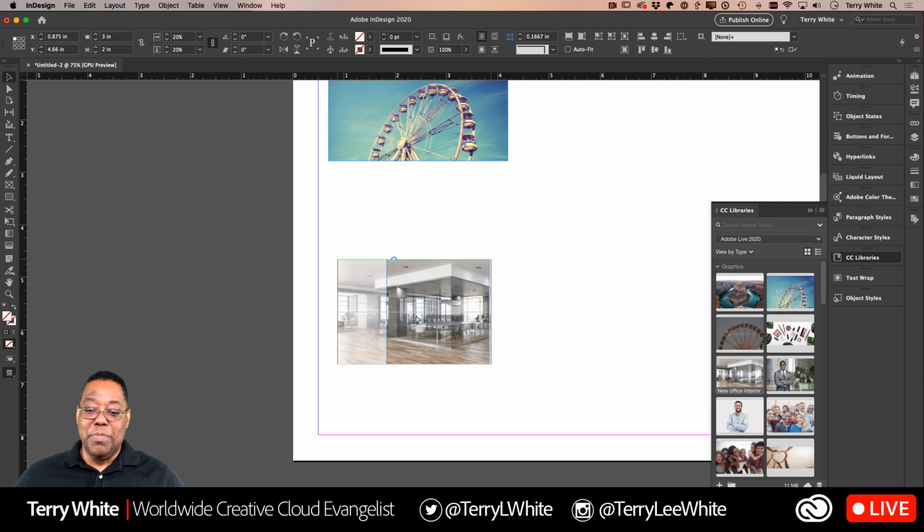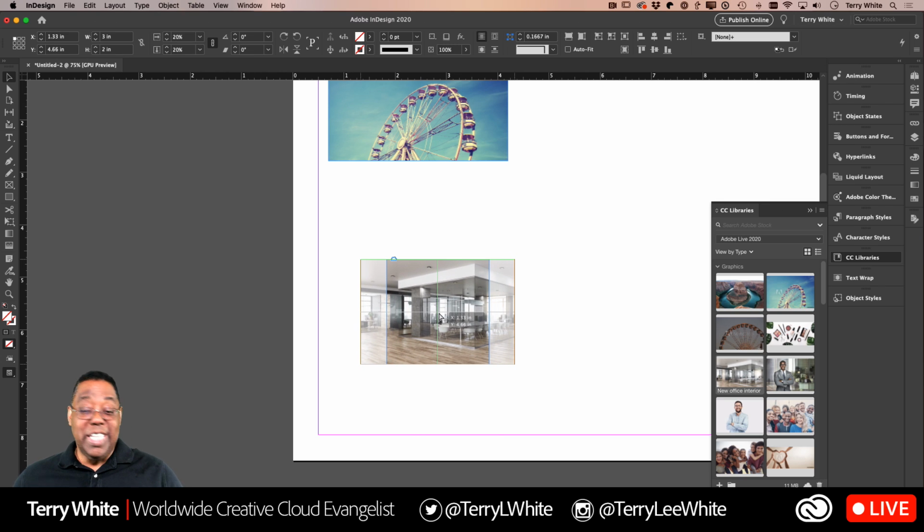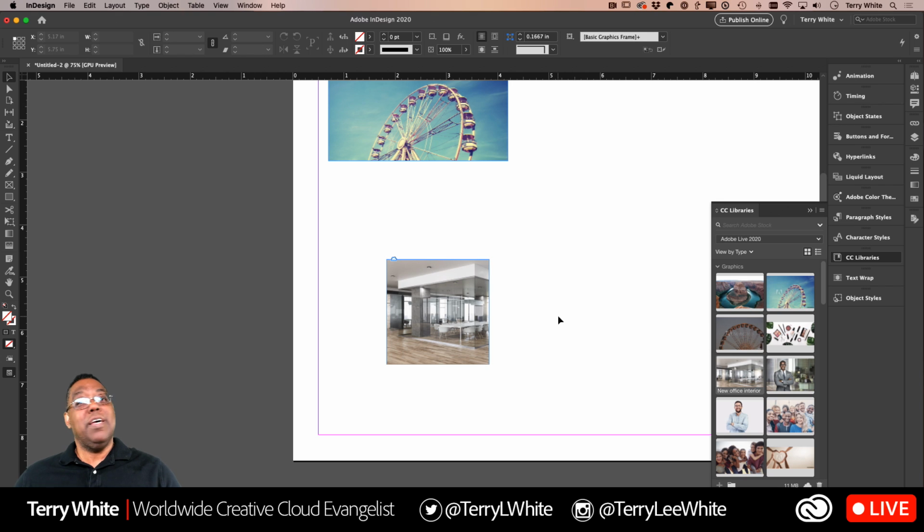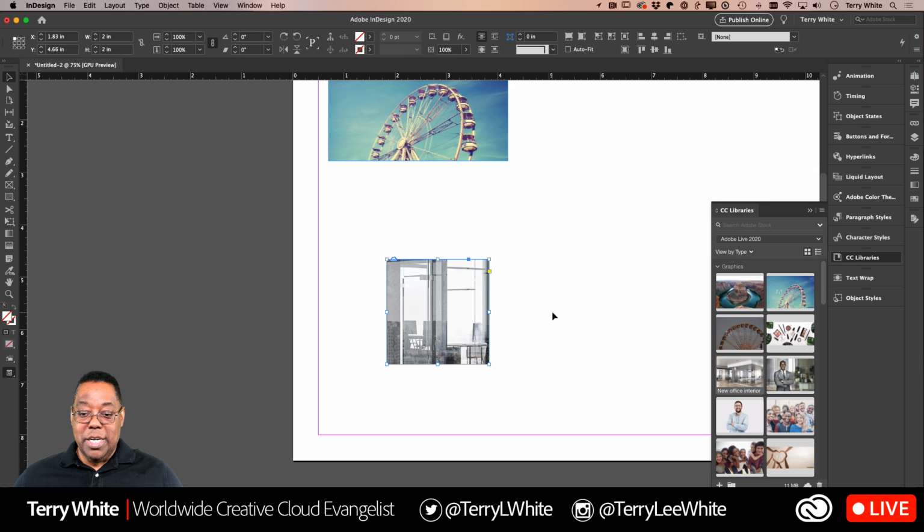Or this side of the room is more important, that should be shown. It needs to stay in a square, and I'm okay with some of that being cut off. If that's the case, that's what we just did. All right, now if we go back, undo.